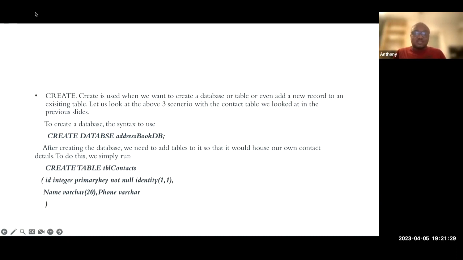Let's look at the above scenario with the contact table, which we looked at in the previous slides. Now, to create a database, the syntax is CREATE DATABASE, then the database name. So in this case, we're going to say CREATE DATABASE AddressBookDB. Now, it differs from organization to organization, and it differs from the way you name your tables.